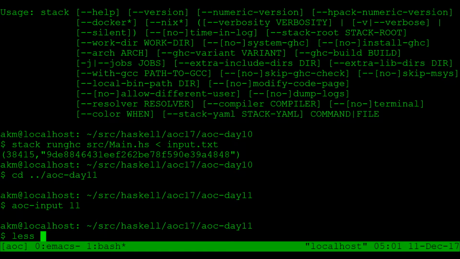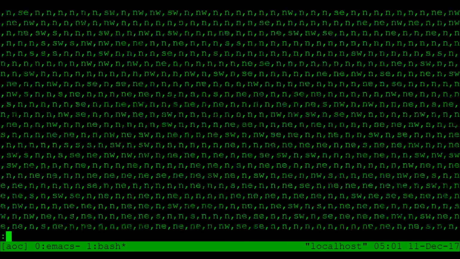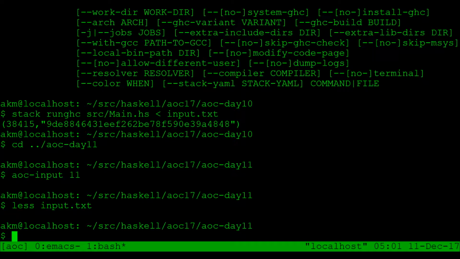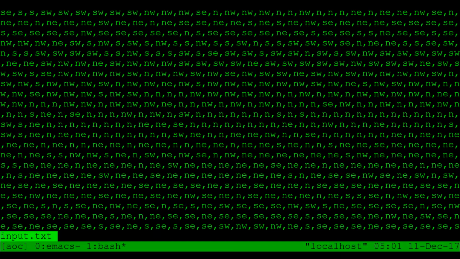Grab our input here, and let's have a look at it. Okay. Bunch of directions, yep. So how exactly do we wish to... Because hex grids have good properties in terms of moving through them, sort of makes sense in terms of amount of distance traveled per number of moves. And I think what we want to do here is... Well, I remember reading something about a better way to think of hex coordinates.